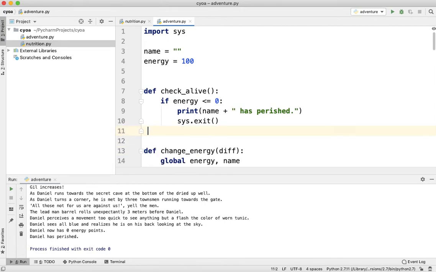So let's go ahead and incorporate something like this, right? A function that's going to check one of the variables that you created and exit the game if it has gone too high or too low.